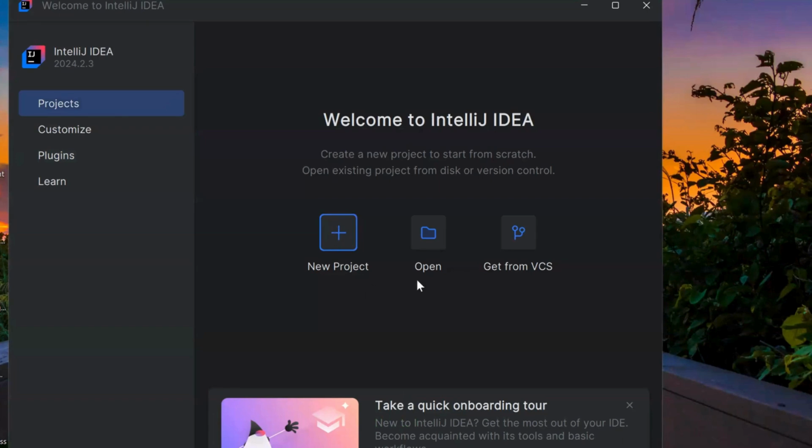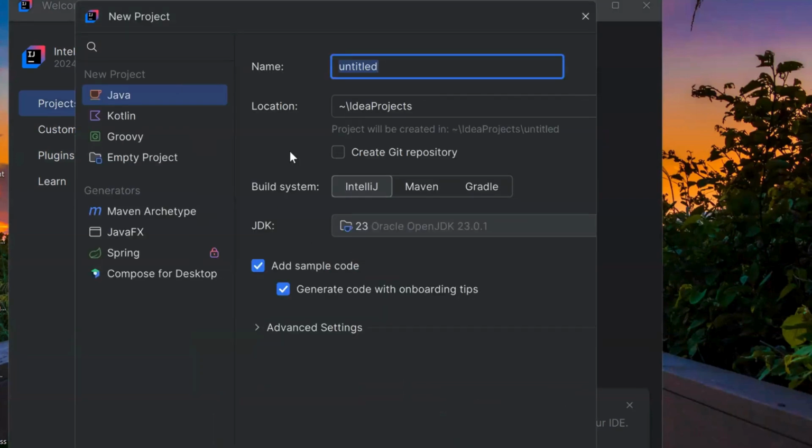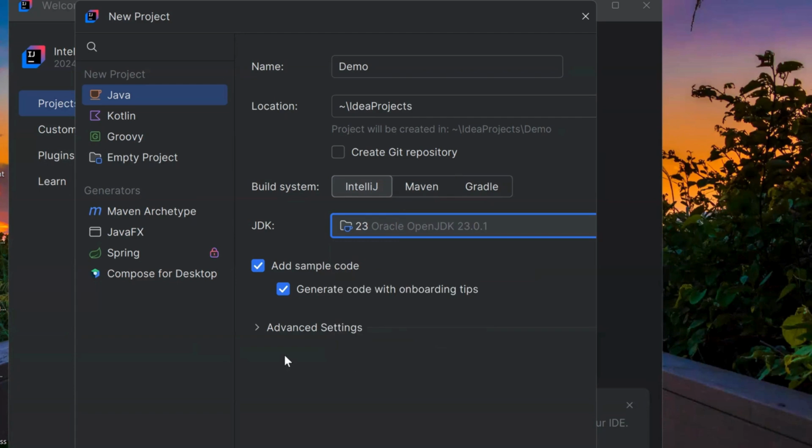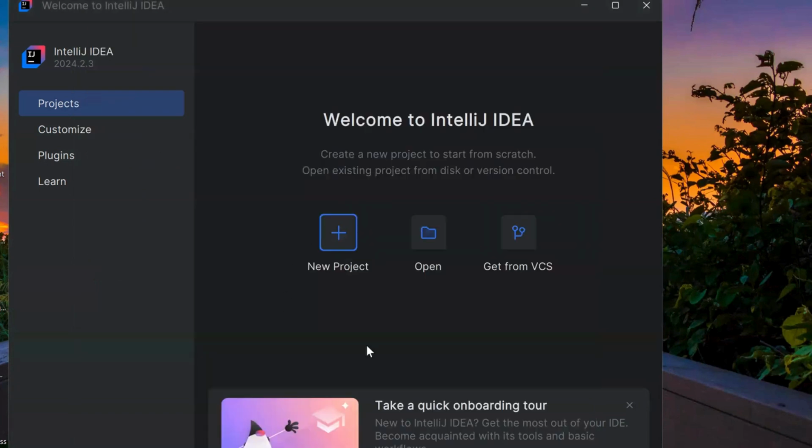Now in projects, let's create a new project. Let's keep it as a demo project. Location, okay, you can keep it whatever you need. Then this will be the JDK. Okay, I have JDK installed. If you want to add JDK or download JDK, there are options for it too. And I would like to have add sample code. Just create it.